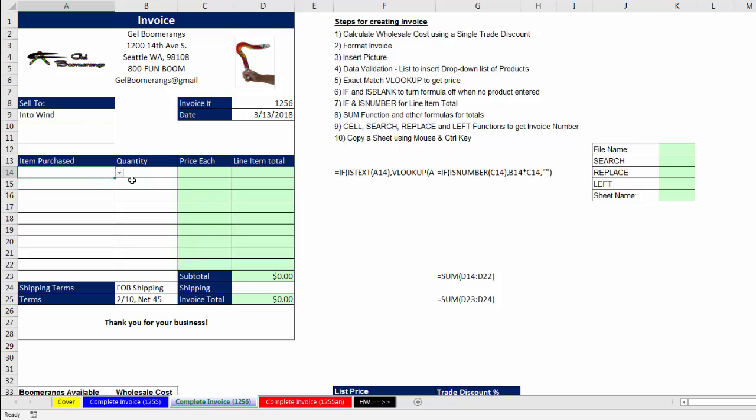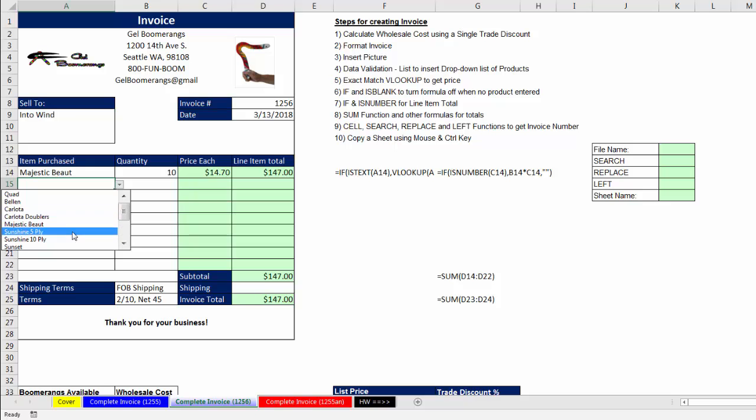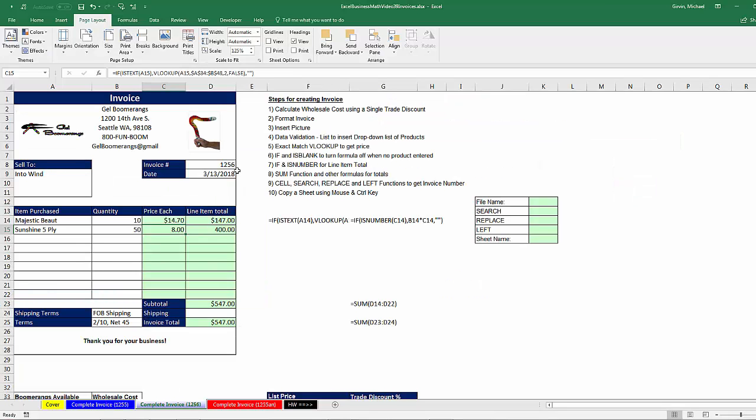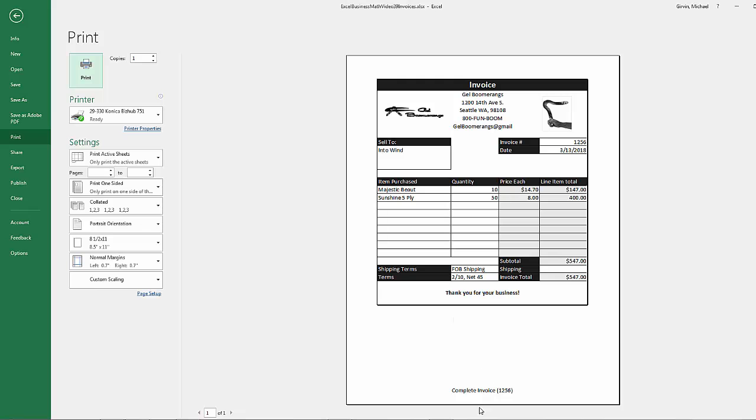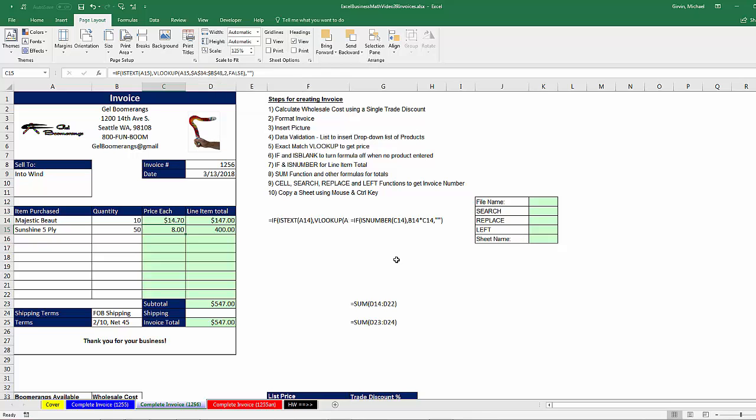Into the Wind is going to buy some boomerangs, and they are going to buy Majestic Butte, 10 of them. I love that. Instantly it fills out. And they wanted 5-ply sunshines, and they needed 50 of those. Now we have our invoice. We have our number, Control P. And look at that. Down in the footer, it's got the new invoice number. Now I'm going to click Escape.